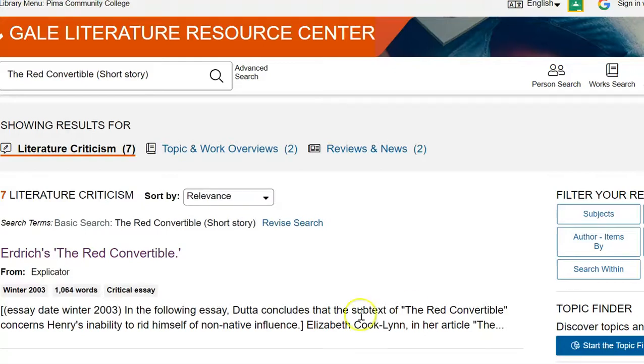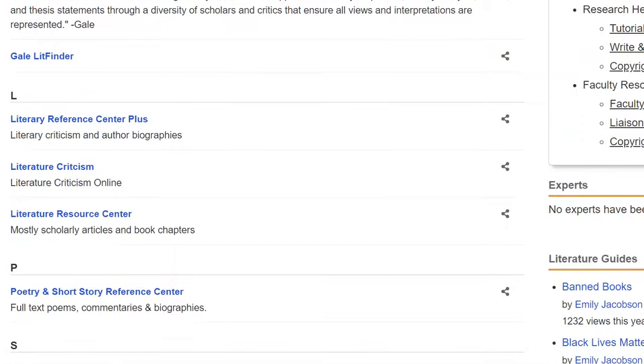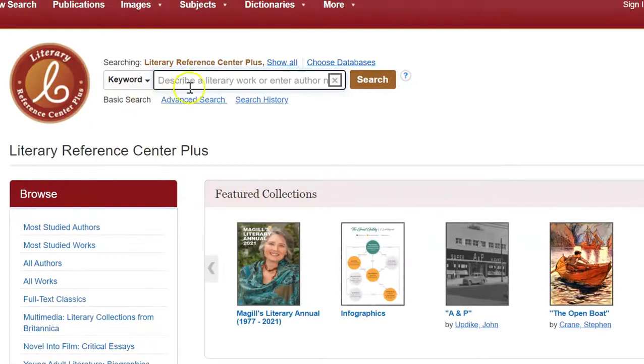Now I'm going to go out of this one and I'm going to go to another one. So again, if you're finding great stuff for your story, wonderful. If you're not finding great stuff, don't get discouraged or frustrated, because now we're going to go to another database, and that database might have what you need. So we just looked at Literature Resource Center. Now I'm going to go down to another one that I use, and I'm going to try Reference Center Plus. And I'm going to do the same thing. I'm going to put in "The Red Convertible" again.